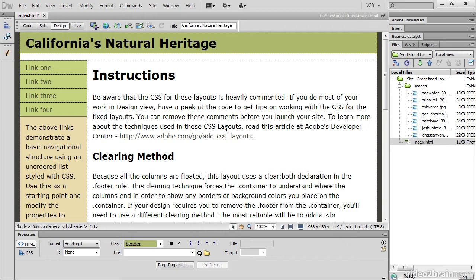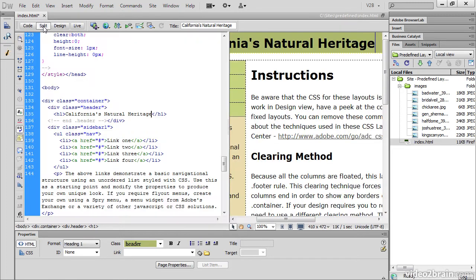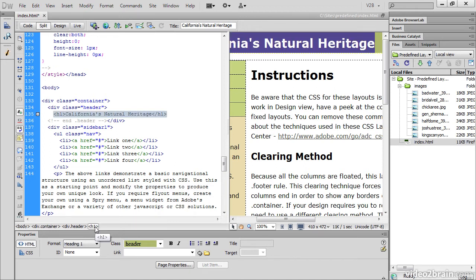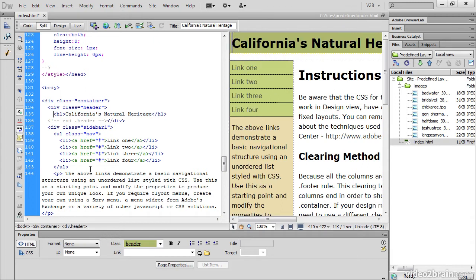When inserting elements into web pages, it's very important to understand where the insertion point is. So I'm going to open Split View again, and you can see that the insertion point is at the end of California's Natural Heritage. What I want to do is to put the image between this div tag and the h1 tag. There are several ways in which you can do that, but I find a very convenient way is to select the tag in the tag selector at the bottom of the document window, and then press the left arrow key once. And my insertion point has now moved outside of that h1 tag. So I'm now ready to insert an image.